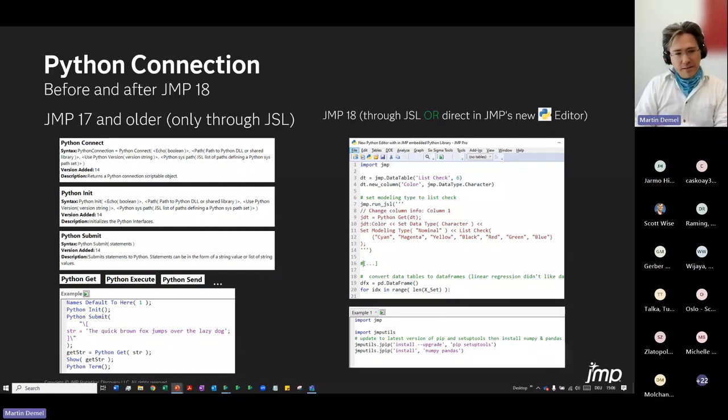So in JMP 17 and older versions, you could access Python through JSL with typical things like Python connect, Python init, Python submit, or get, execute, and send. And a simple example is at the bottom, where you have a Python submit statement where you submit something to your Python and then get something back from Python and show it in JMP. That's just one way of doing it. Very simplified. Of course, you could do more than that.